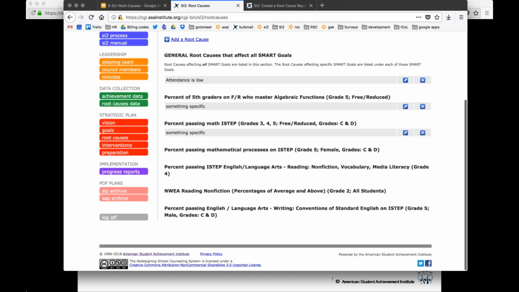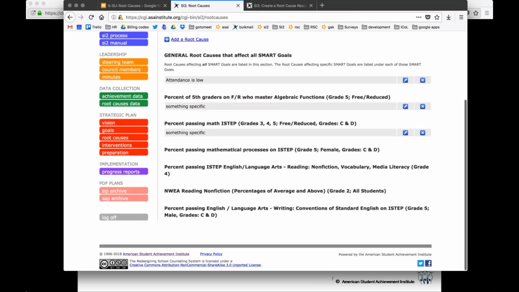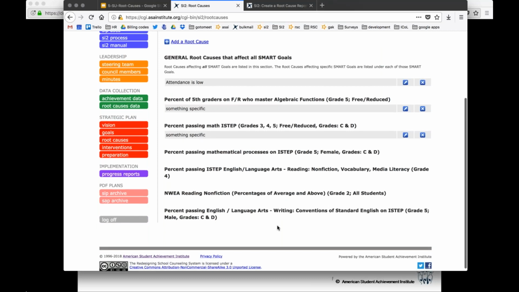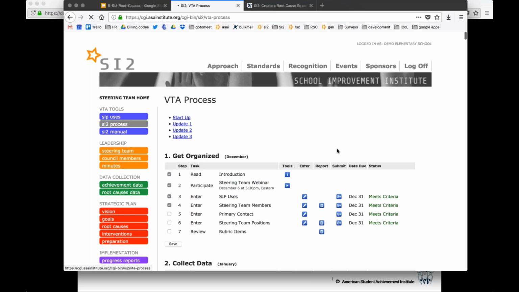Okay. So you'll build your SMART goals as you enter them, working off of your Instagraph and your help sheets. Then you'll see this fill in, and you want to make sure that all of your SMART goals are addressed by at least one root cause. Any questions about root causes and entering them?